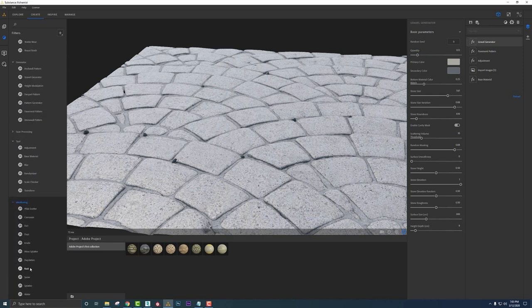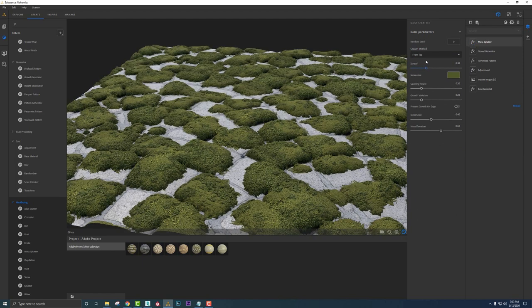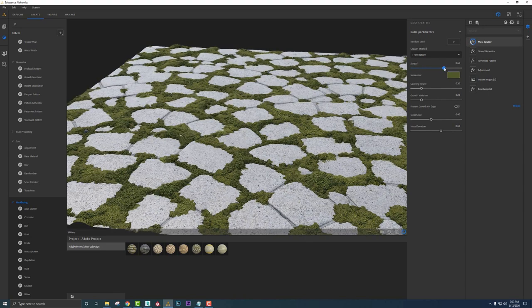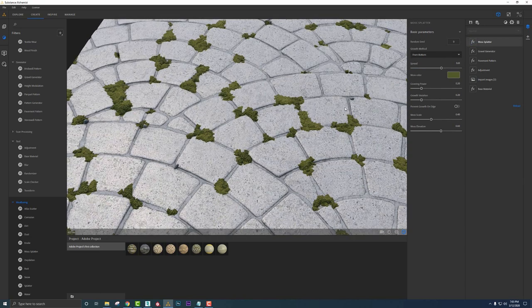So moss splatter, let that generate again. We have this growth method. Again, we could say from the top, which it'll grow on top of the stone. If we say from bottom, it'll just kind of grow in the cracks. So if I start to turn this up slowly, we'll start seeing this kind of filter in there. See that? Again, this would be kind of cool out on a cafe seating area kind of deal.